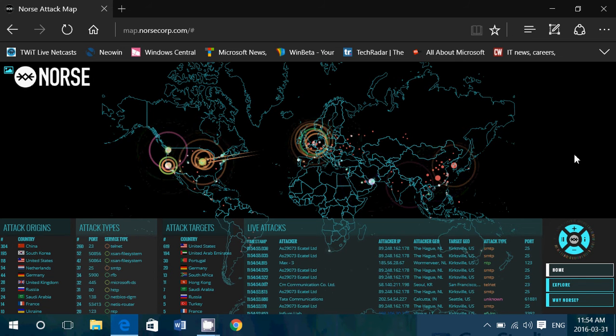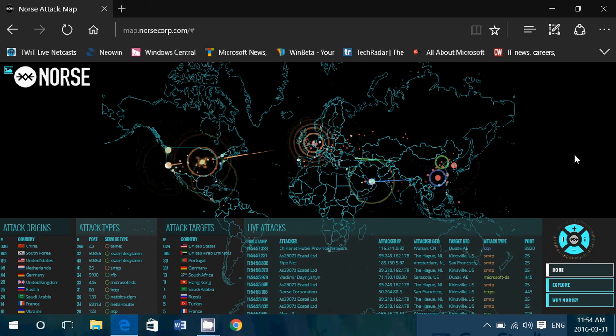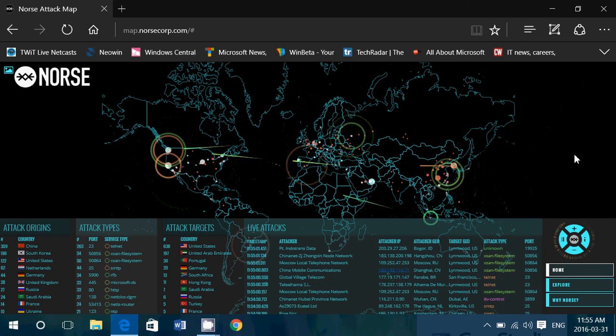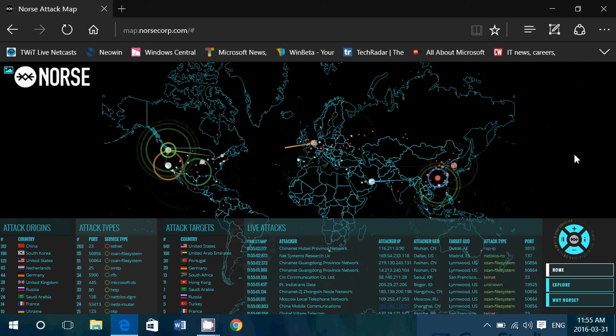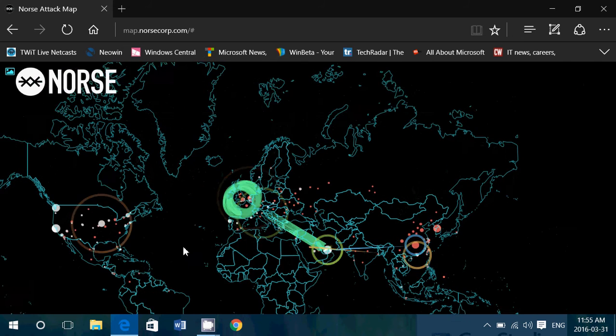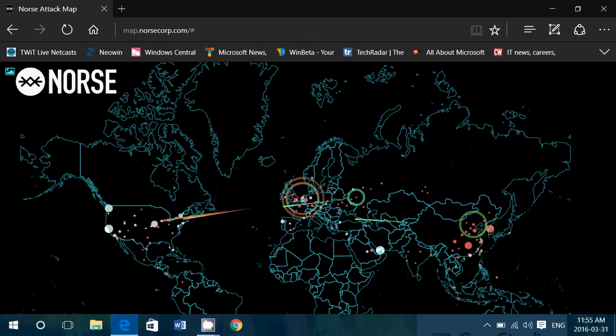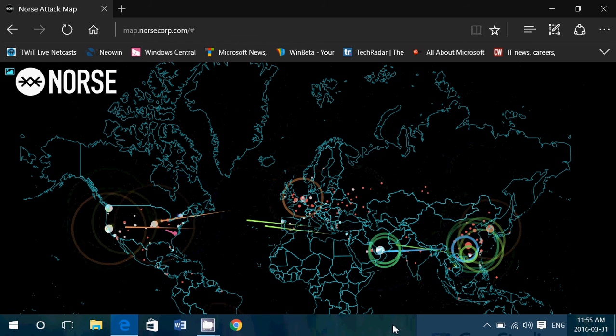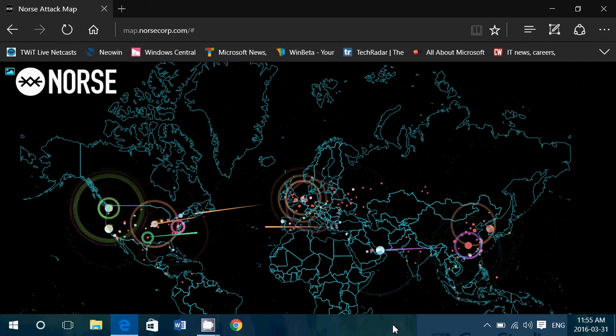If you don't see the information at the bottom, remember that when you zoom in or out of the map, the information at the bottom can be removed if you zoom too much on the map. That's one thing you need to know. So enjoy watching live attacks on your computer thanks to this cool website.